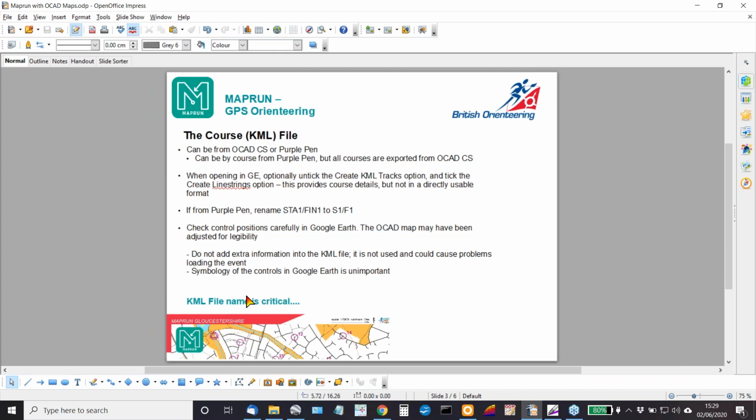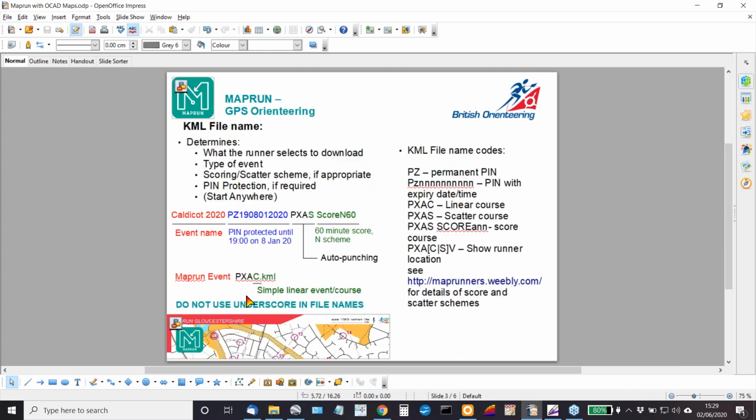But as ever, and as we've discussed elsewhere, and that's not really a specific topic for this session, the name of the file is important and will designate what kind of course it is. For the sort of courses I've been talking about, they'll typically be a standard linear course just with a PXAC code, but maybe with a PIN number and what have you on them as well.